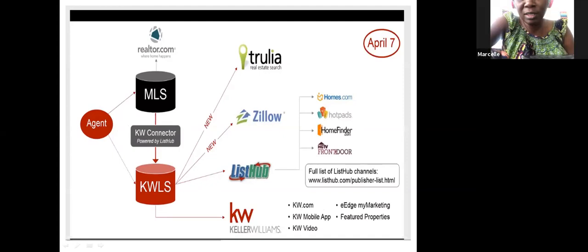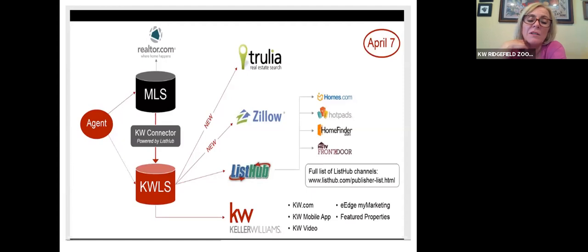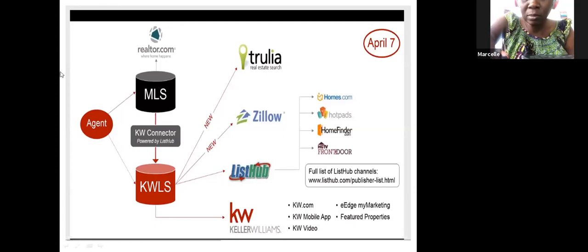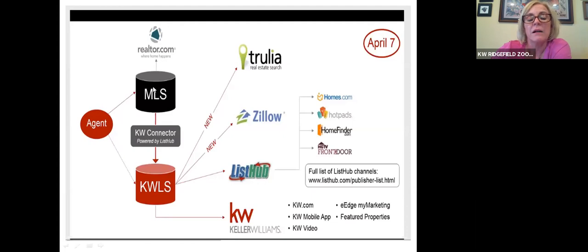Let me ask you a quick question. The way this graph is, I told you my listing is not on Zillow, it's not on Realtor.com. So it's probably because I didn't put it on KWLS, right? Well, it goes there automatically. You don't have to do anything, but I'm going to show you some ways to double check to make sure there isn't anything wrong, okay? Now, the only thing that's different is that notice the MLS populates everything into Realtor.com. The reason for that is because Realtor.com is owned by the National Association of Realtors.